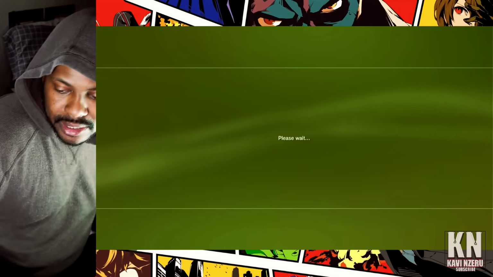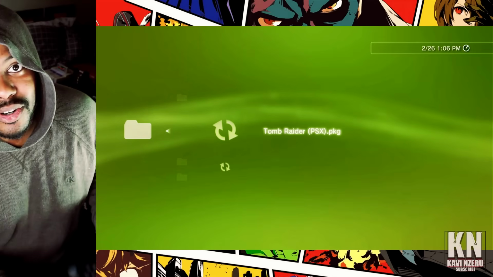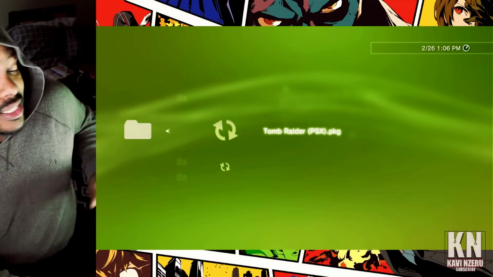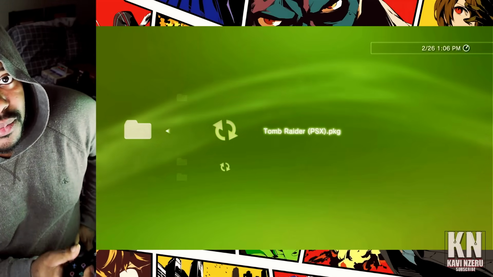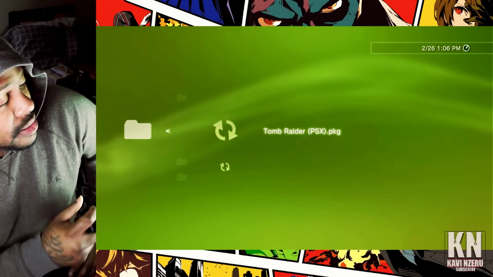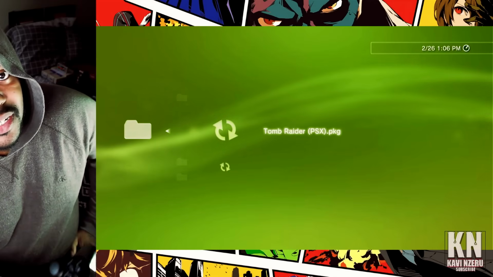I mean, damn, base god, holy shit. It's taking that long. All right, so when it has gotten back to this screen, there's not going to be an install bar for PlayStation games. You're just going to see that. You're going to see the please wait, and then it's going to come back to the screen.